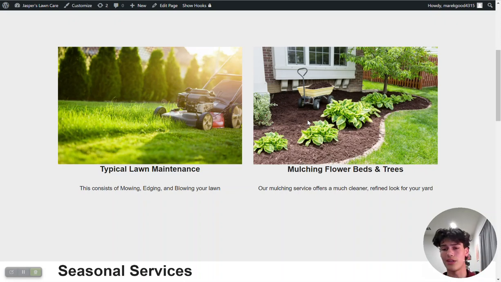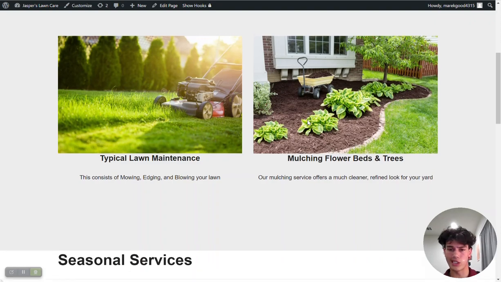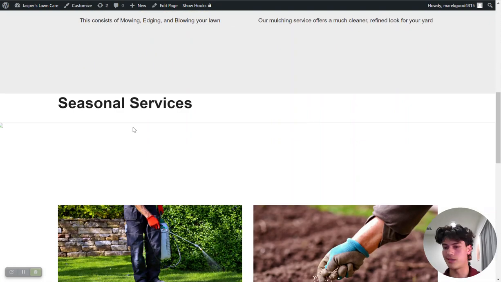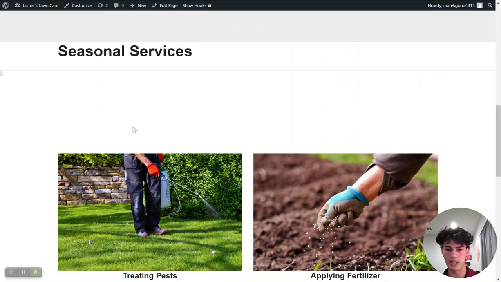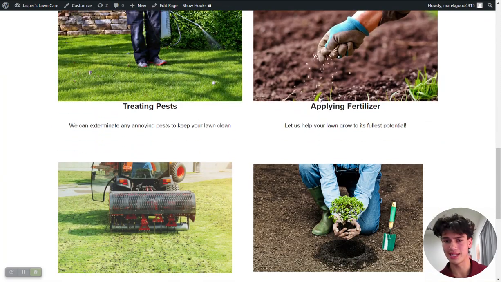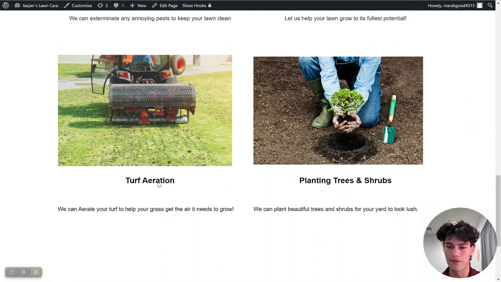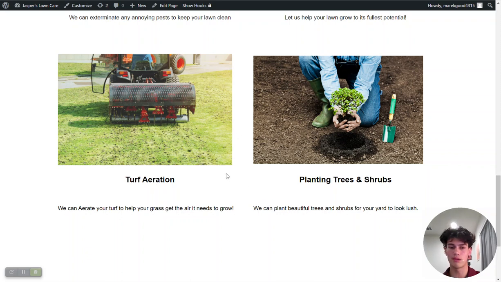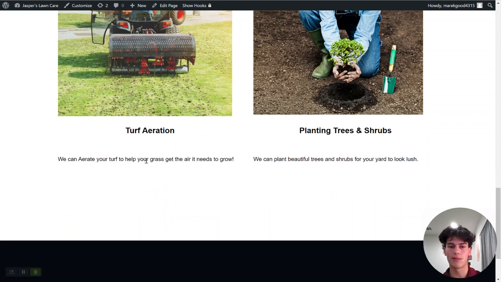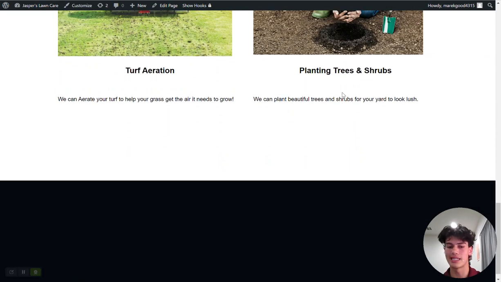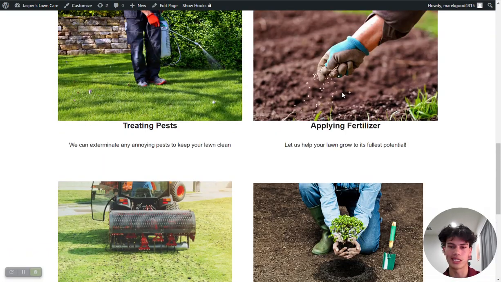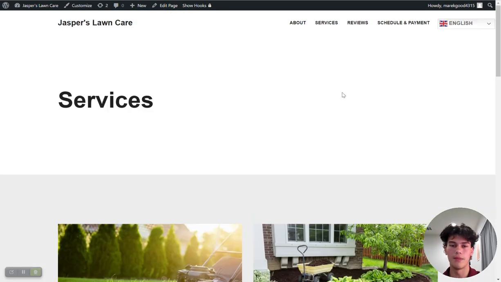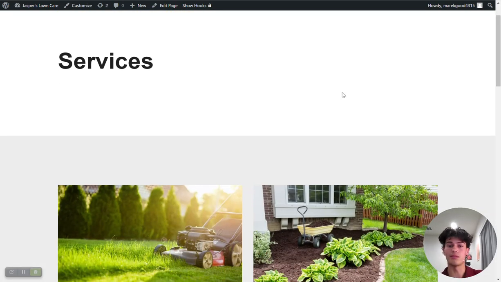And then going beyond the traditional services that a lawn and yard company would serve, we have some of the more seasonal services that you mentioned in the case, like treating pests, applying fertilizer, turf aeration, planting trees and shrubs and whatnot. Throughout this, we have a couple quick, brief descriptions so people can look at these services in a nice gallery format, see what we offer, and then actually schedule these services themselves.